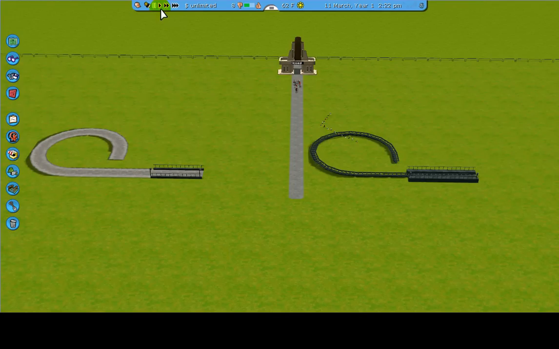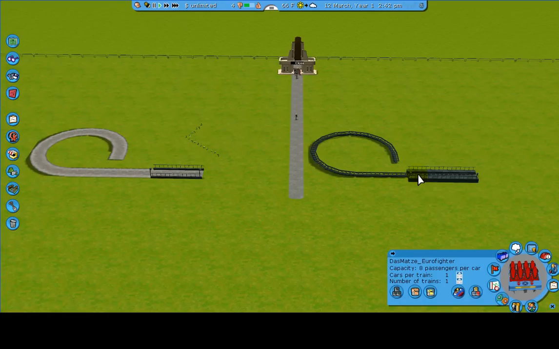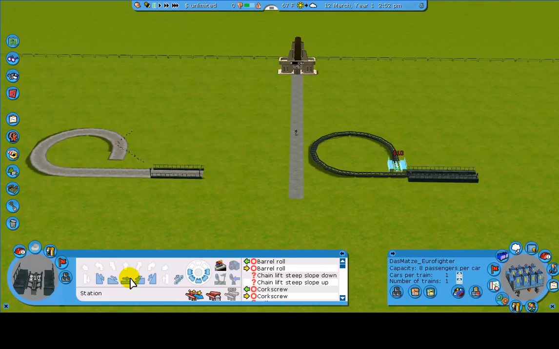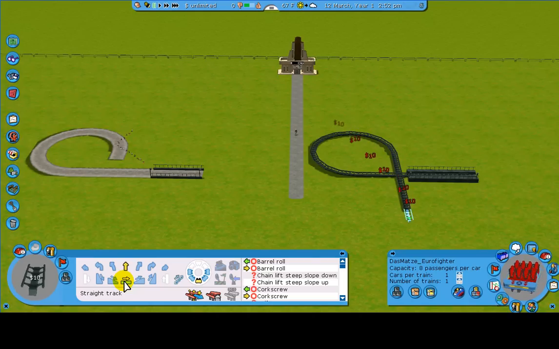So here we are back with everything reset. The only difference is the TrackAllowSameTrackIntersect I have set to 1. So let's go to our buddy here, the roller coaster, and we'll go into construction mode, and let's try to do what we couldn't do before. Looky there, we can now intersect.